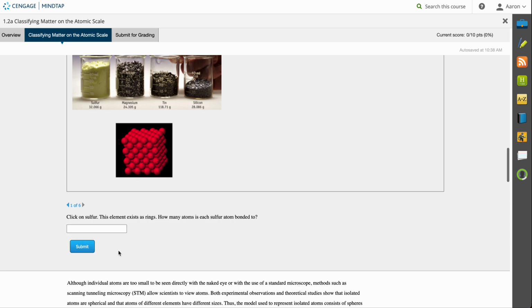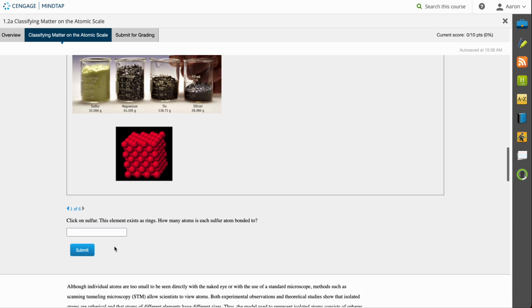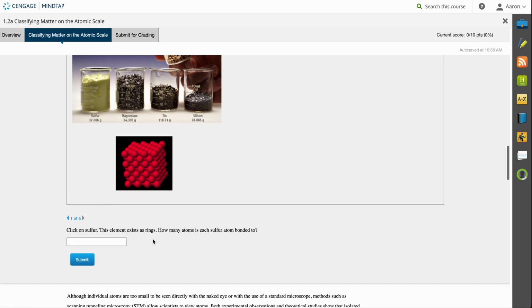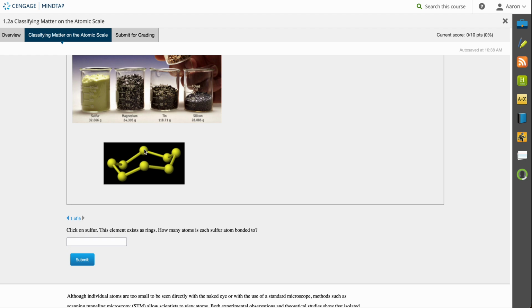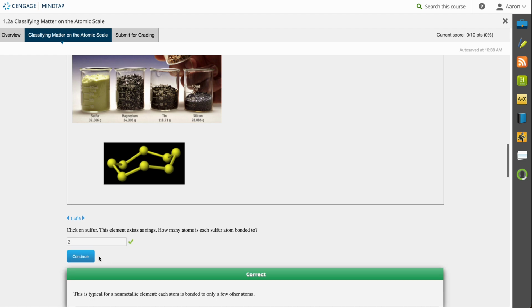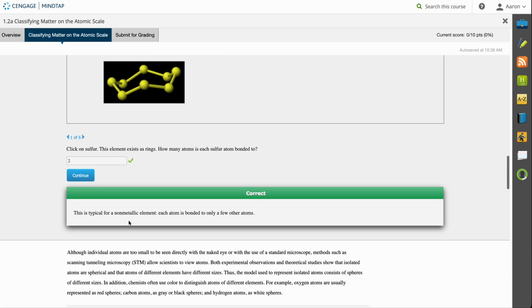Then you click on this, and you start to answer the questions. There are going to be 6 questions you have to answer. It says, click on sulfur. This element exists as rings. How many atoms is each sulfur atom bonded to? Let's click on that. These represent the atoms, and these are the bonds between the atoms. Well, that one's bonded to this, and that one's bonded to this, so I'm going to say 2. Submit. Awesome, I get it correct, and on we go.